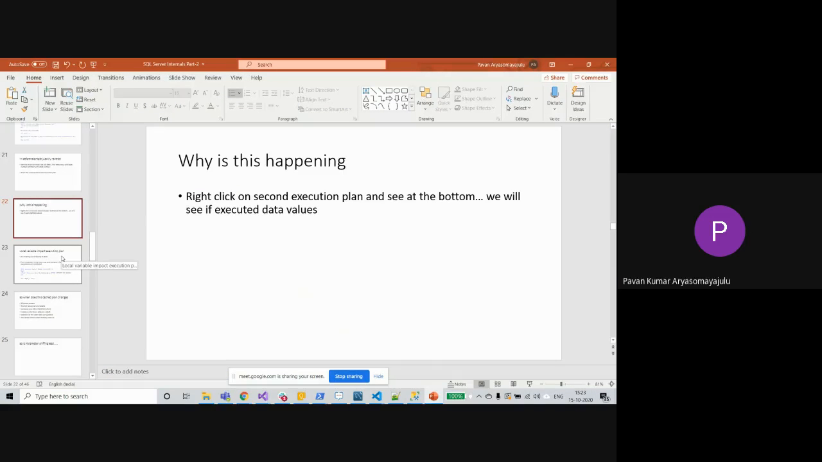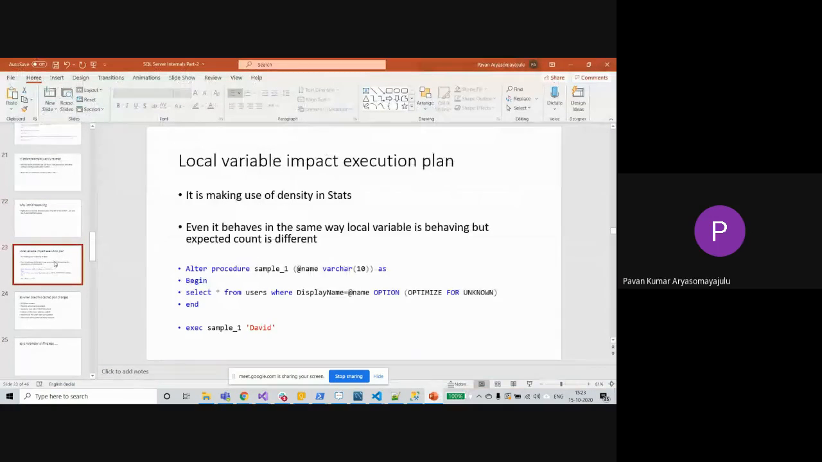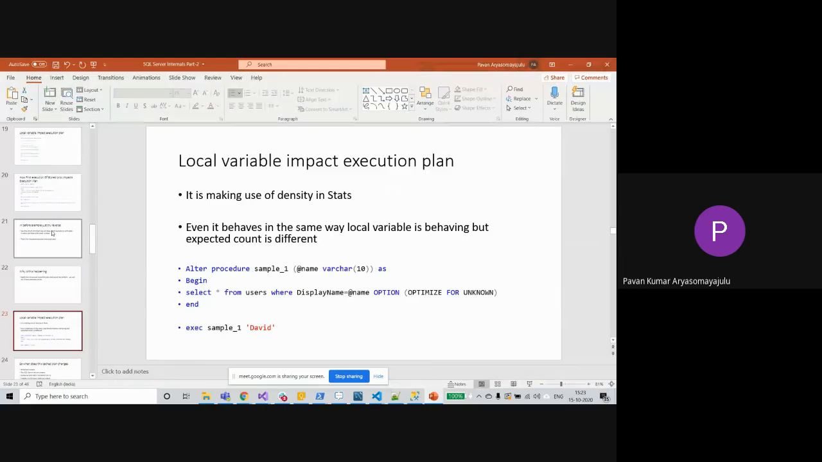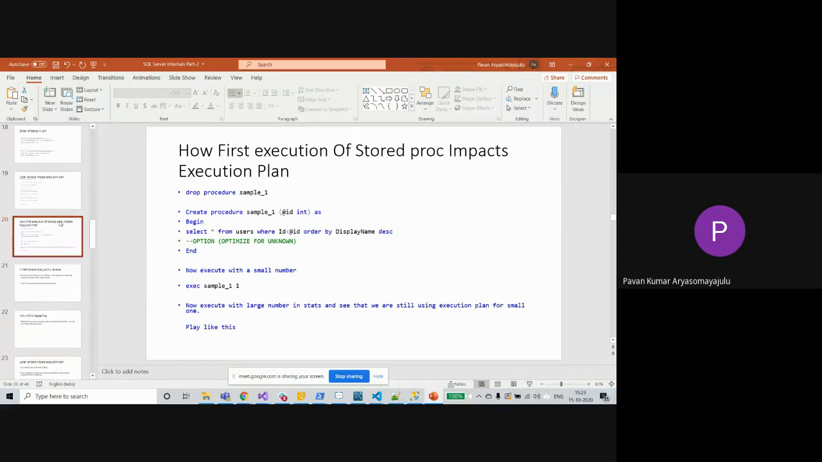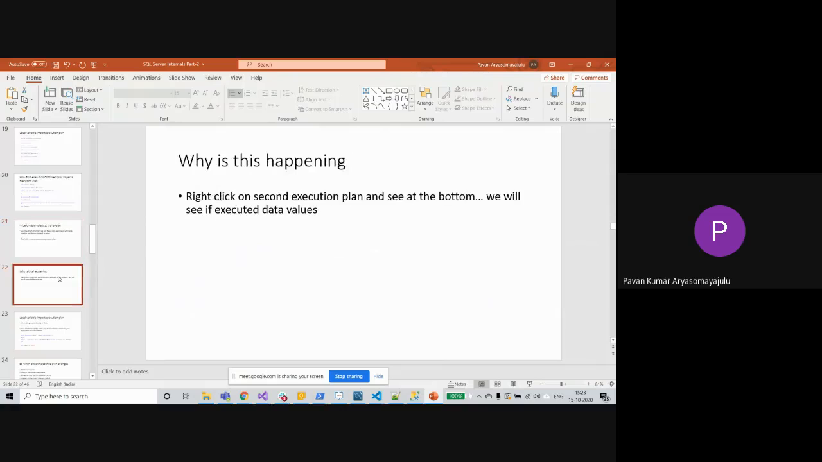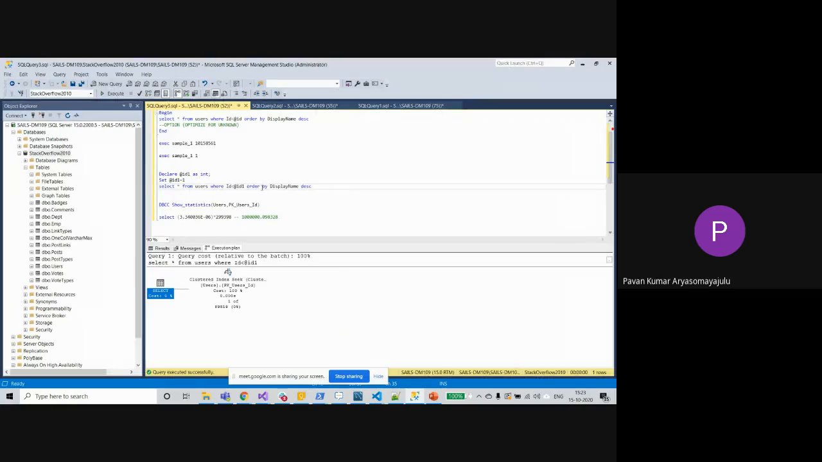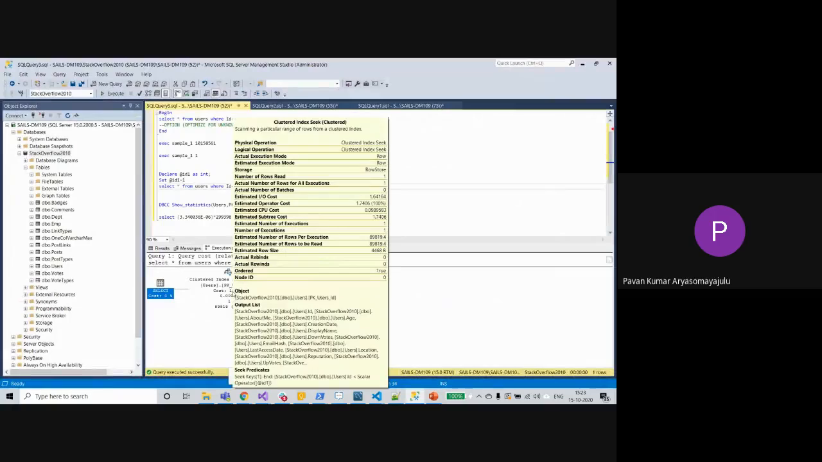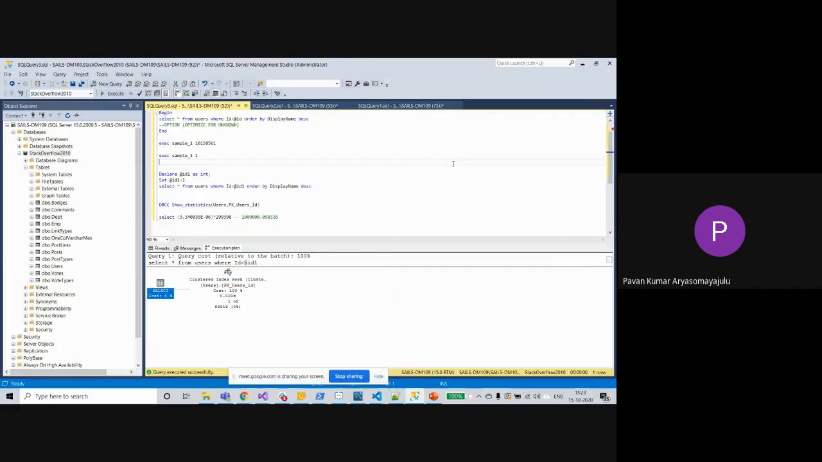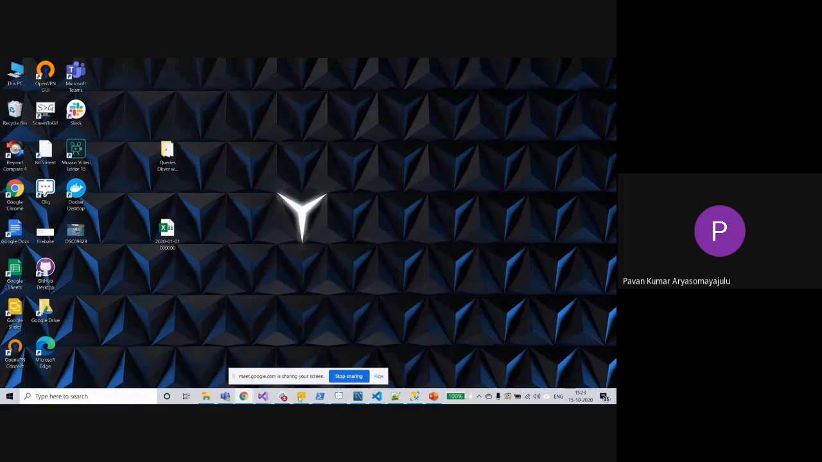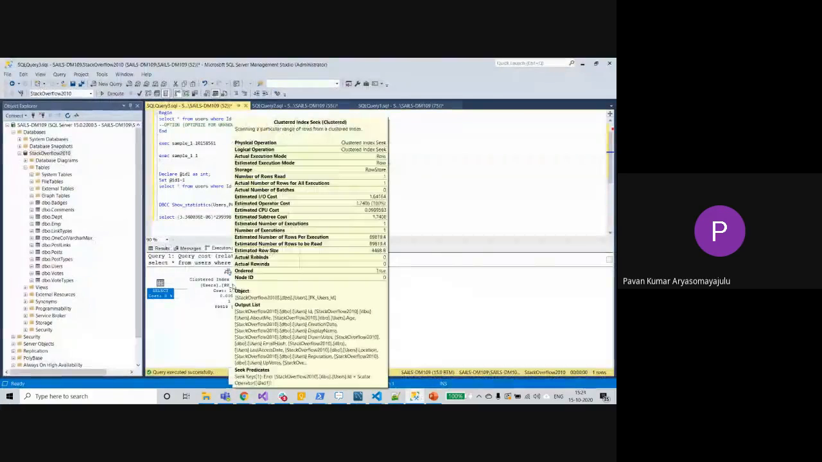Okay, let's see what else. We saw how the execution plan is being impacted by having local variables, right? At least the estimated number of rows is getting changed. We are getting a wrong estimated number of records. So you might be thinking, what is wrong if we get wrong estimated records?